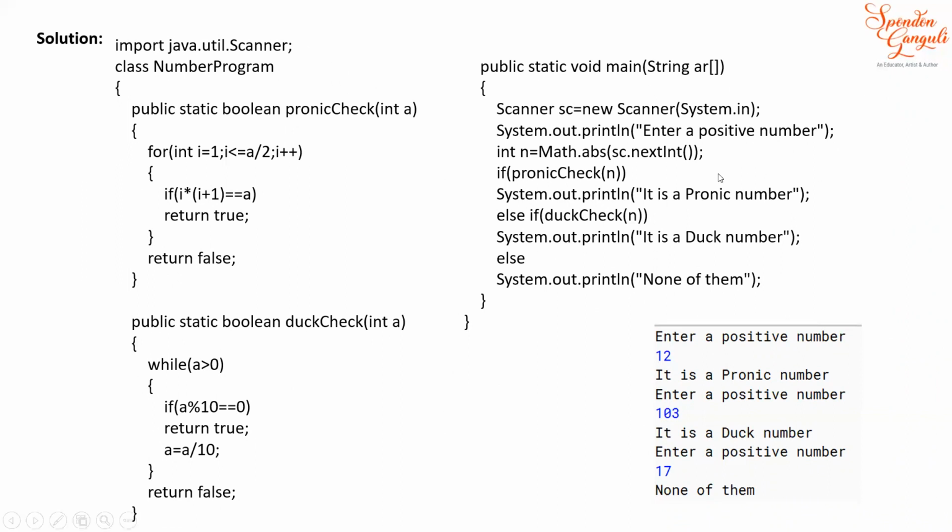And in the main method, we have taken a positive number. Now, if it's asked to enter a positive number, there are two options. Either you can take the number and check whether it is positive or not, and if positive, proceed further. Otherwise, you can directly pass this number to Math.abs. Means even if any negative number is entered, it will automatically be converted to a positive number.